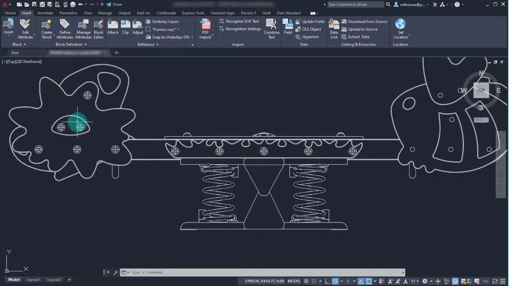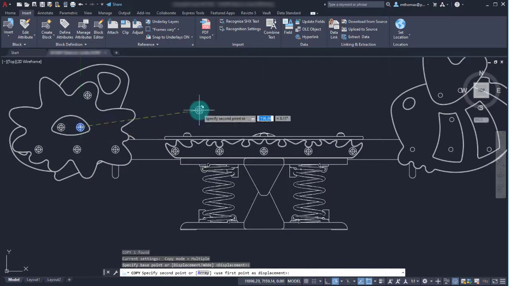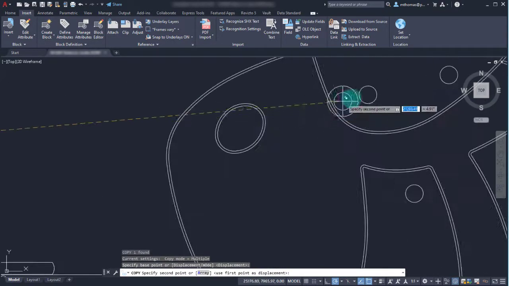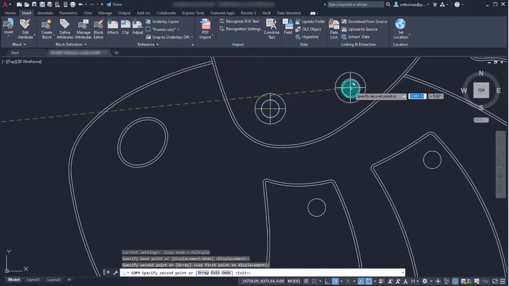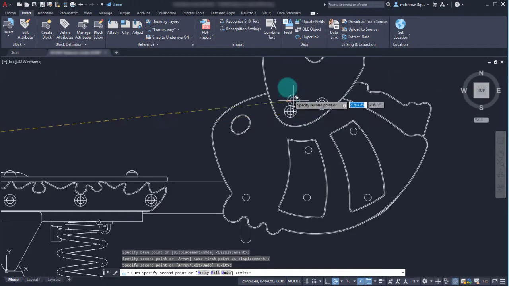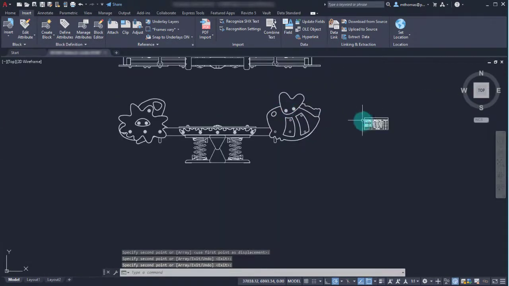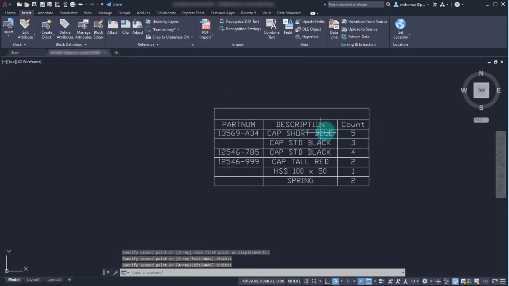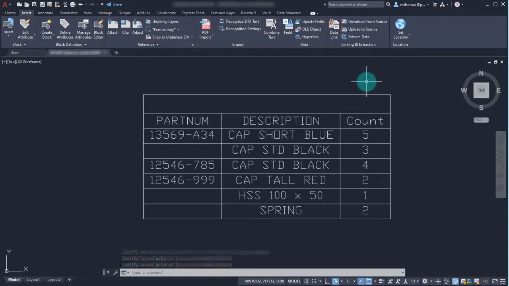And while we're over here, I also want to take a copy of this tall red one and insert two more copies of it. So I'm going to locate two more copies of it. And we go back and take a look at our table. We can't see it's updated yet. I'll do a regen.